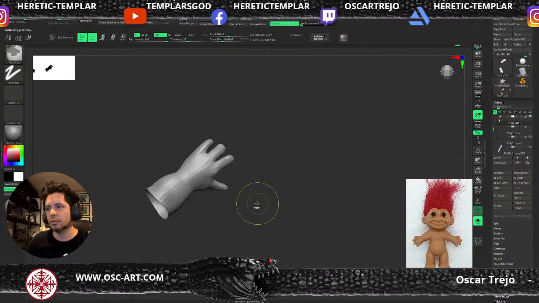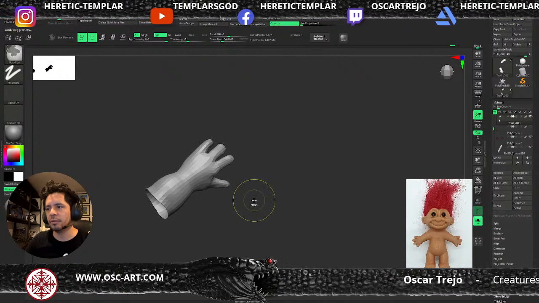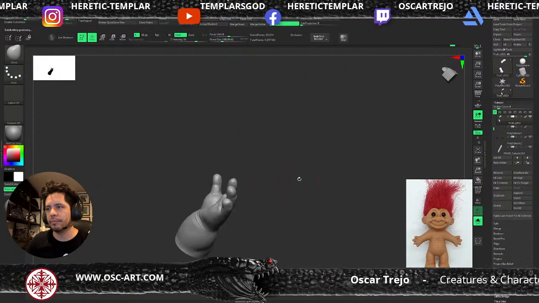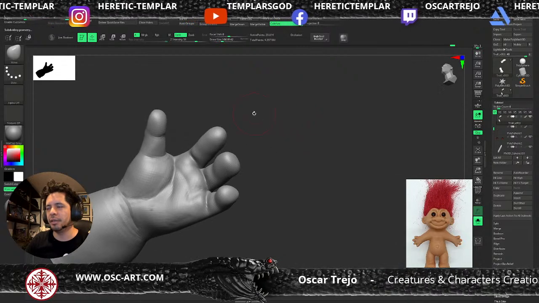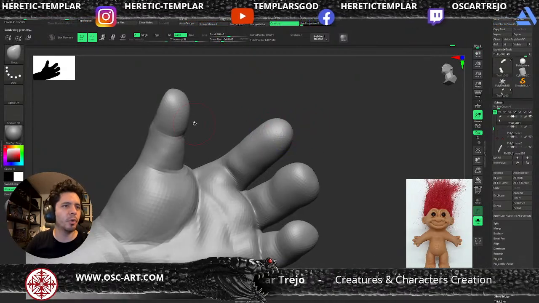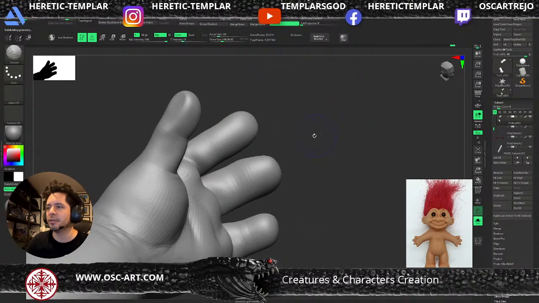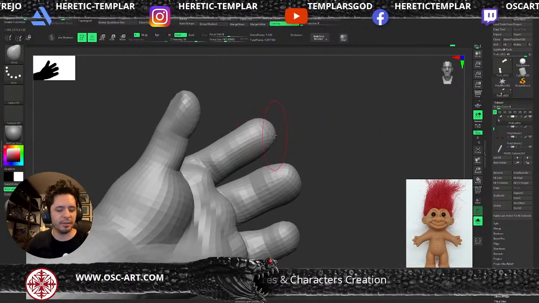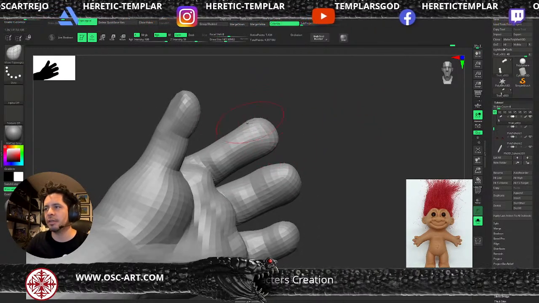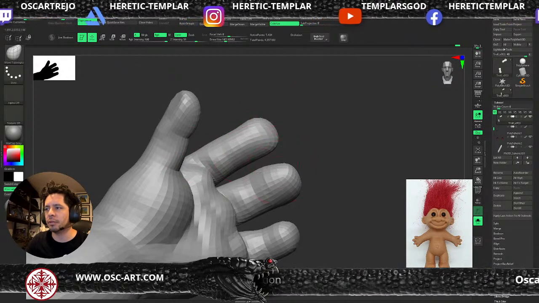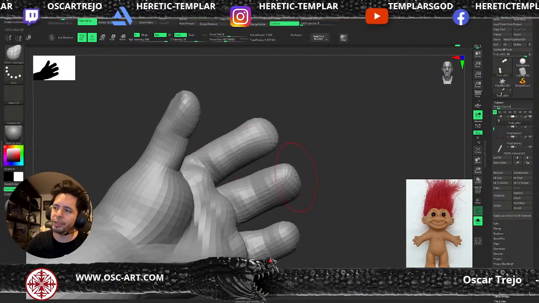Oops, screwed this finger. It does have very short and fat fingers. I really like that design trait of this guy. So I think I'm gonna keep them that way, just a bit more detailed.